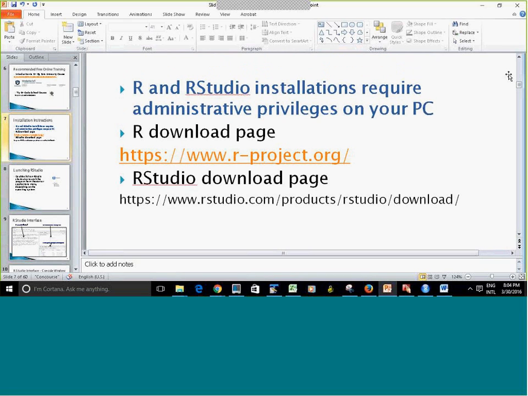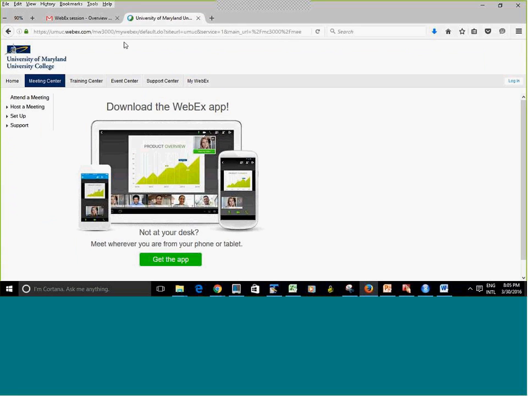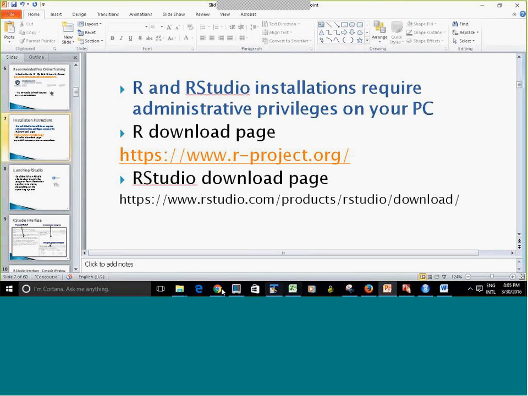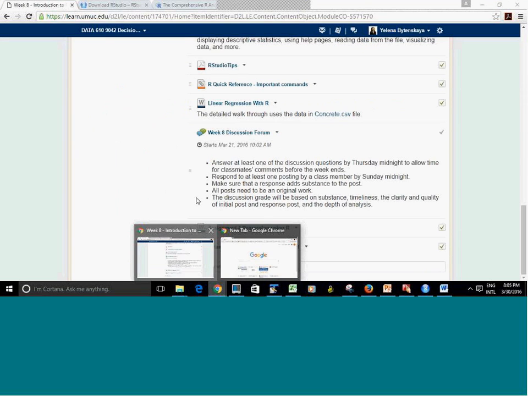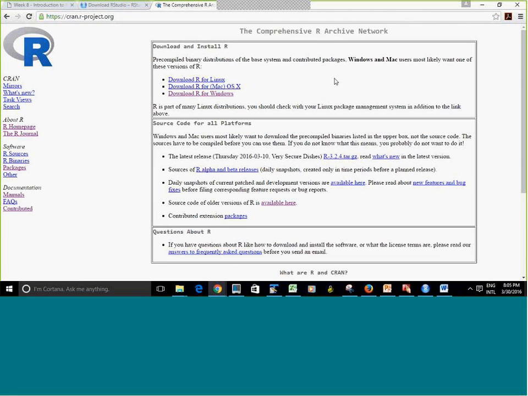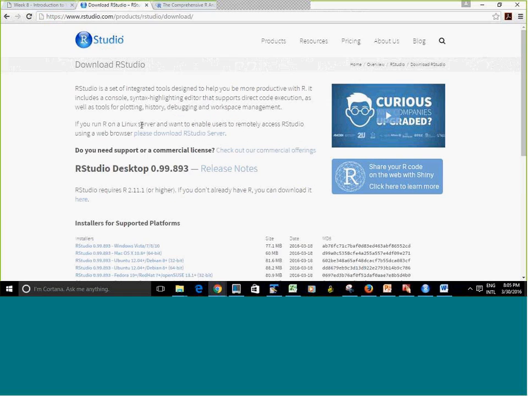So here we go. This is a page where you would need to install R first, then RStudio. I have that page opened in another browser. Here it is. So this is the R page. That's where you're going to go and download, and instructions will be provided in the classroom. You have a download for Windows, and you have a download for Mac. After that, you're going to download RStudio. Instructions are going to be in the classroom.